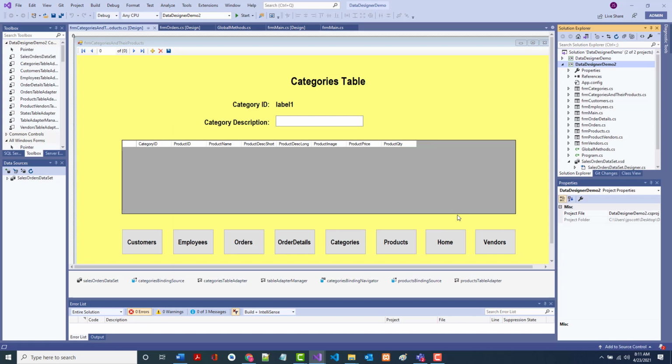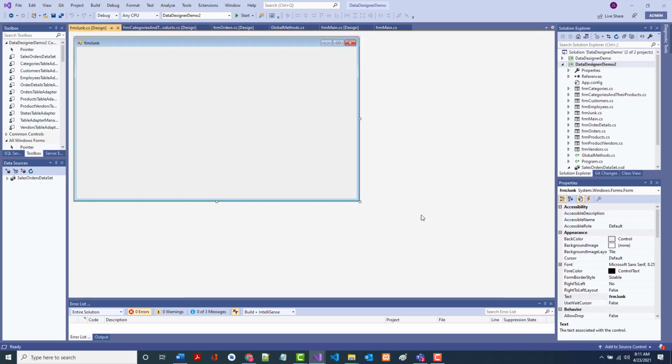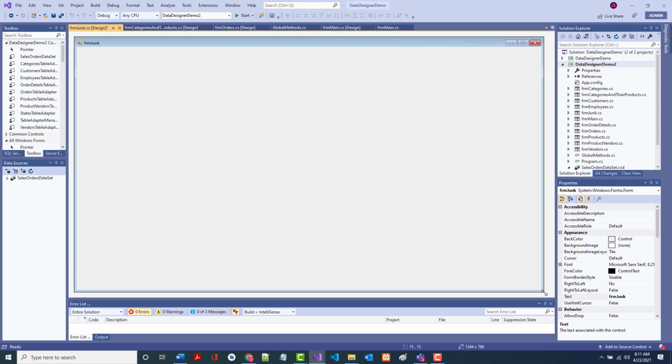I'm just going to call it FRM junk because I'm going to get rid of it right away. All right, so there's my junk form. I spaced it out, etc. I gave it a color. I don't really care about that stuff.